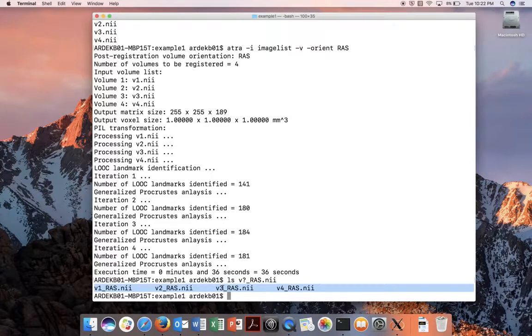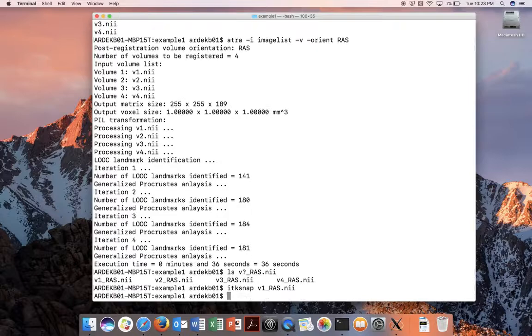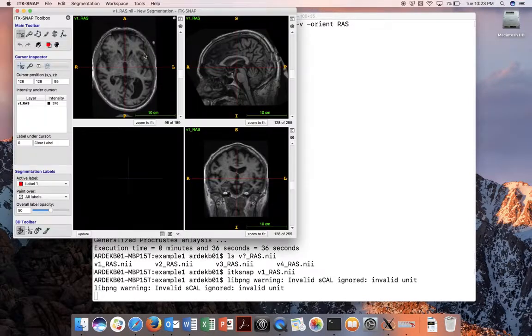So these are my post-registration images. These images are supposed to be aligned. So the purpose now is to manually check quickly to see whether they are indeed aligned or not. So I'm going to open V1 and V4 using itksnap and then compare them. So first I'm going to open V1 for display. So itksnap v1 ras.nii, that is the first image.